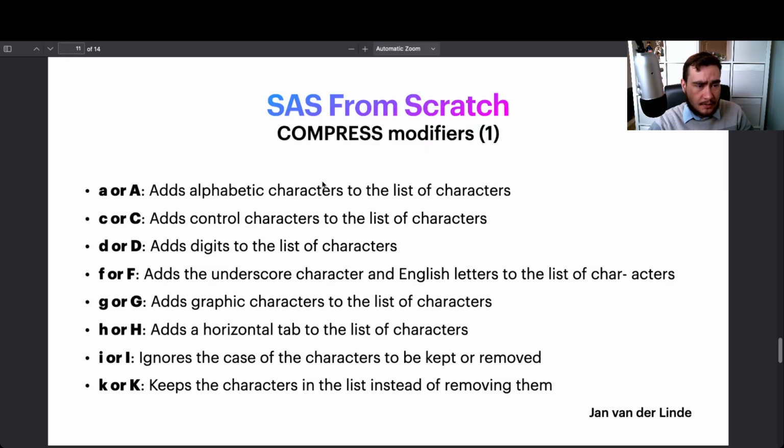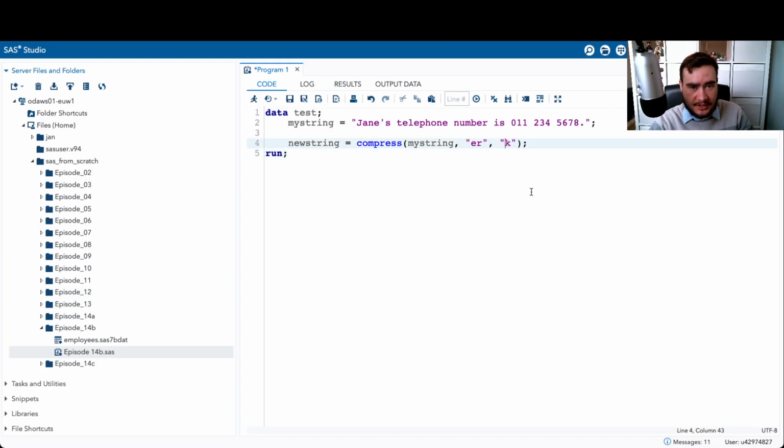We can, for example, say ignore the case, so that's with the I modifier. With the I modifier, we can tell the compress function we don't care about the case we're looking at. So we can put it at the end, we can put it at the start, it doesn't really matter.